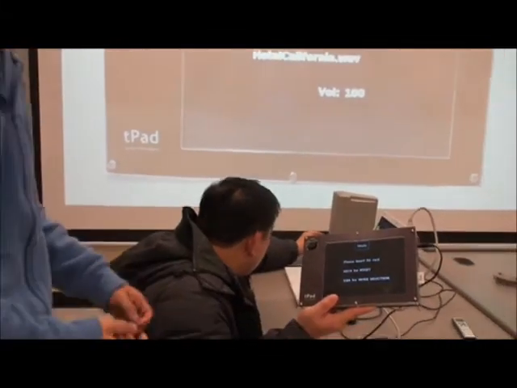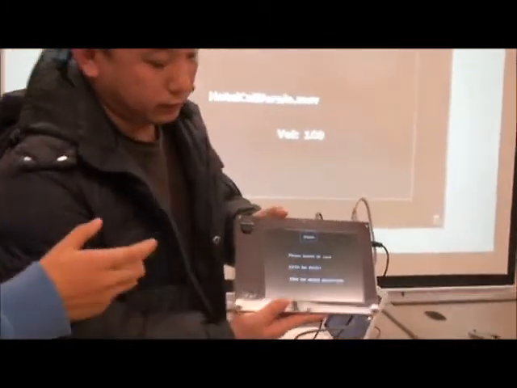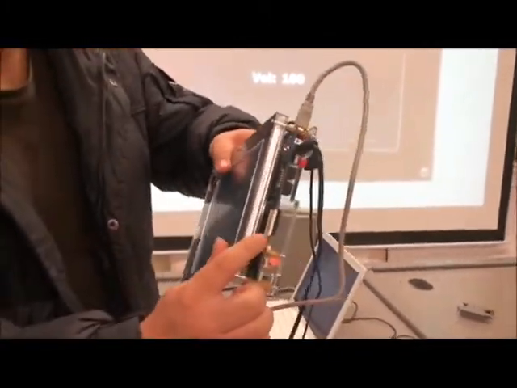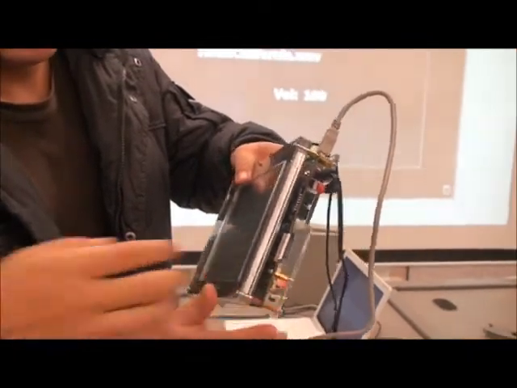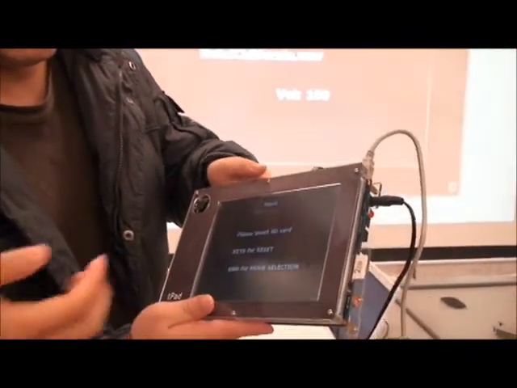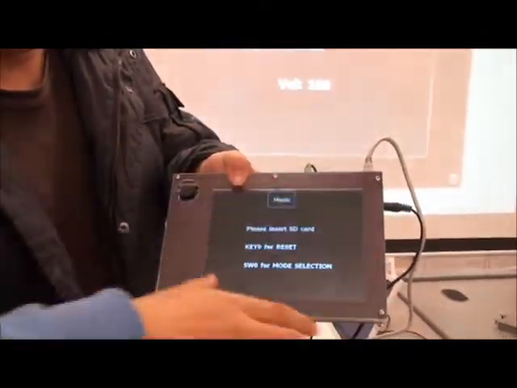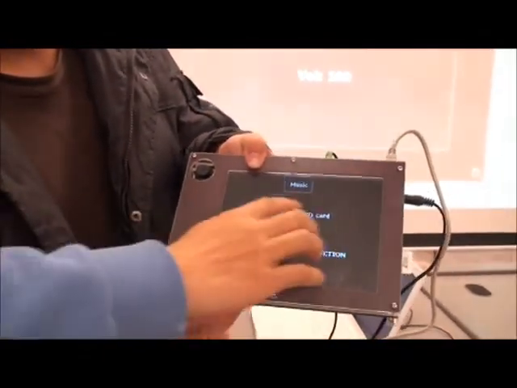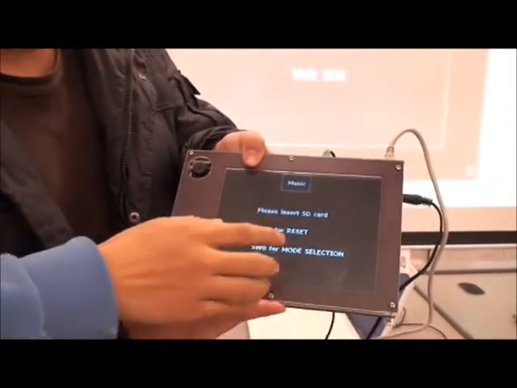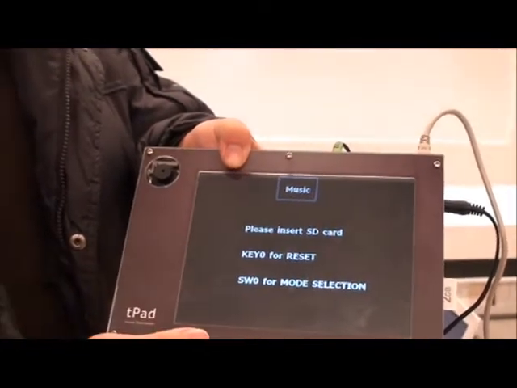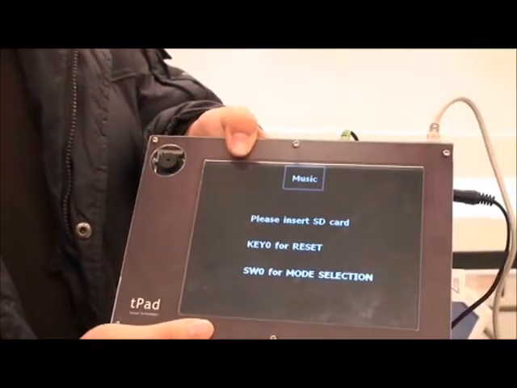Okay. We have preloaded the program to the TPad. We formatted the 2 GB SD card as FAT16 format, and we have loaded music files into the SD card, and we have the main menu of our music player. Here are some options for the user. First, we have "please insert the SD card", for the user to get the storage files.